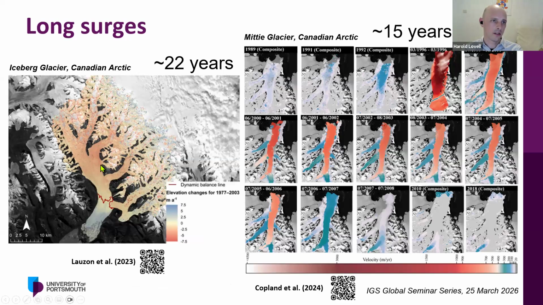So Iceberg Glacier on the left here, around 22 years at least of an active surge phase, with increased acceleration and transfer of mass from upper to lower glacier. Similarly, on the right-hand side here, we've got enhanced velocities as part of an extended surge of Nitti Glacier, around 15 years.